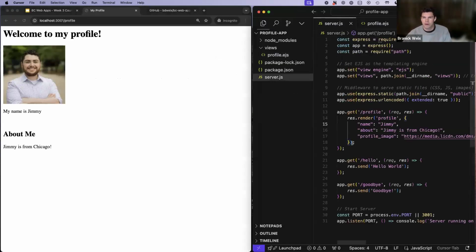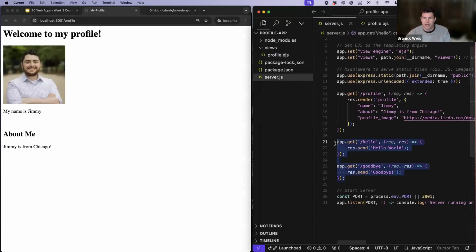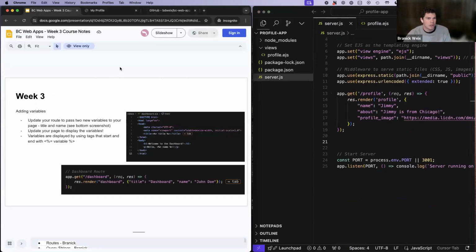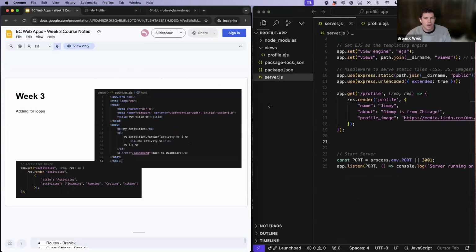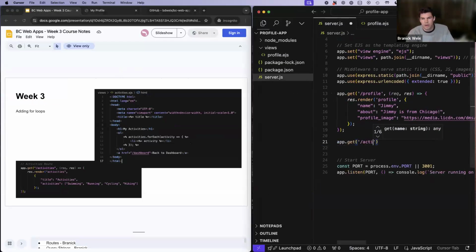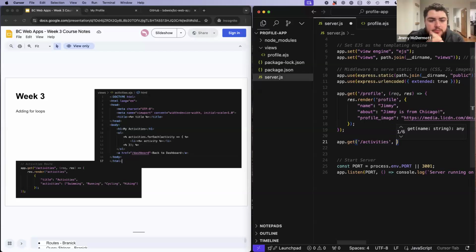So let's come back to our server JS file. Let's delete these old routes that we had here. And let's work on adding a couple more pages. So let's go ahead and add an activities page. This will be a page that lists out all of Jimmy's activities. Did I spell that right? Activities. Yep, looks good.